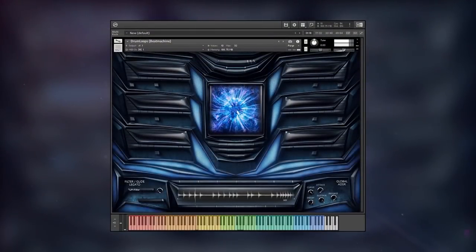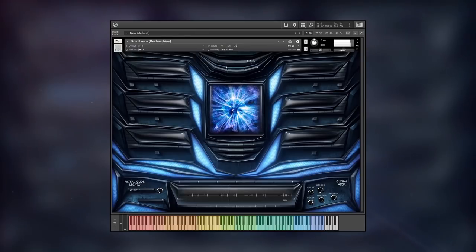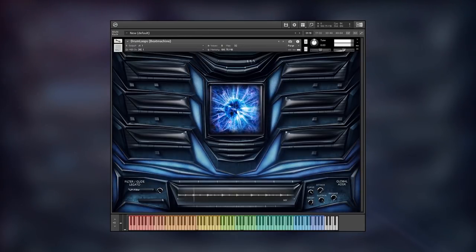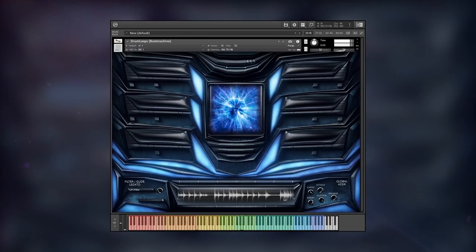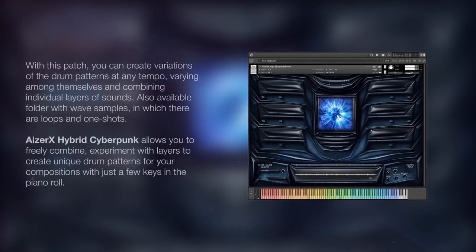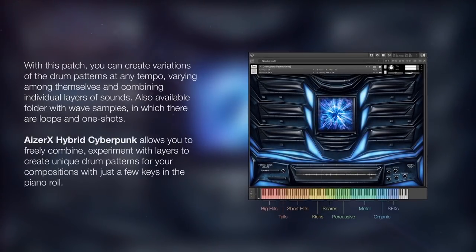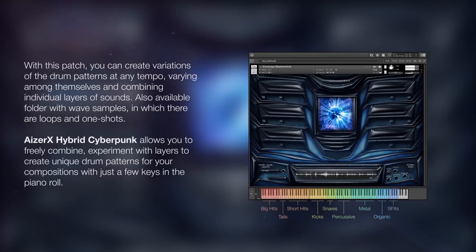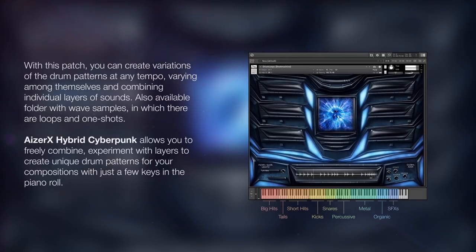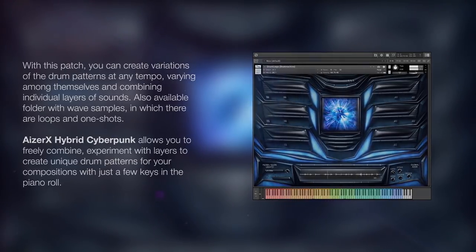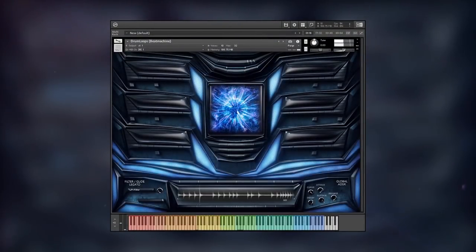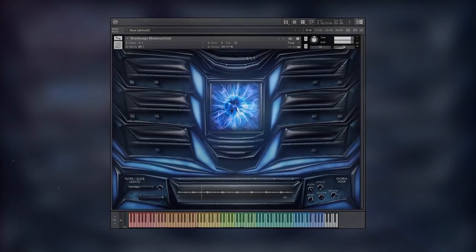With this patch, you can create variations of the drum patterns at any tempo, varying among themselves and combining individual layers of sounds. Also available is a folder with wave samples, in which there are loops and one-shots. AizerX Hybrid Cyberpunk allows you to freely combine, experiment with layers to create unique drum patterns for your compositions with just a few keys and the piano roll.